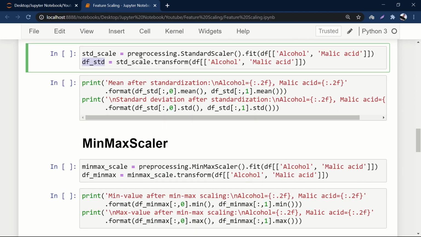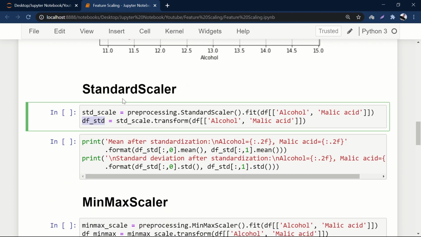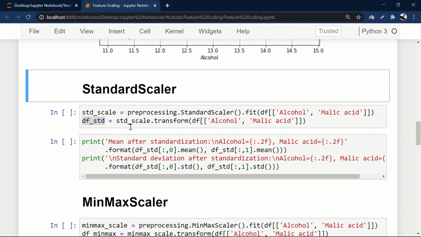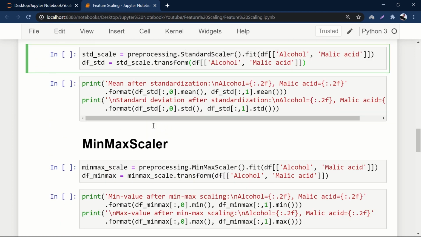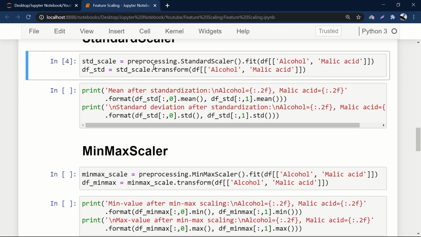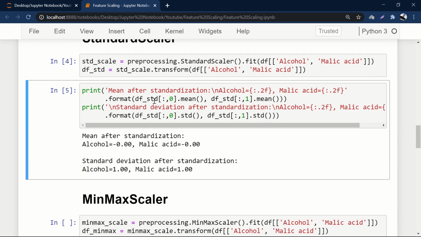By the way, this is sklearn's implementation of standard scaler. The Python implementation is also coming in a minute. So here, let's run it. And now let's run this one. So here I'm just displaying some data which shows that the mean after standardization is 0 for both, right?